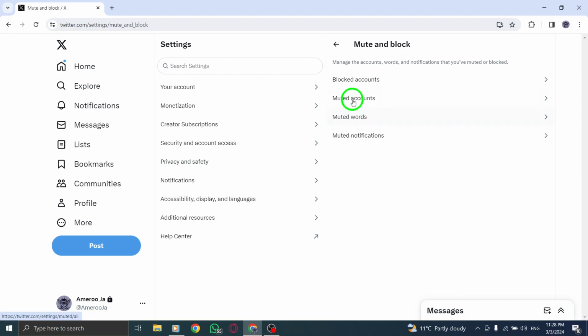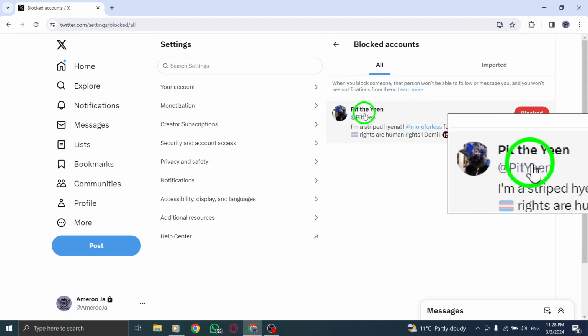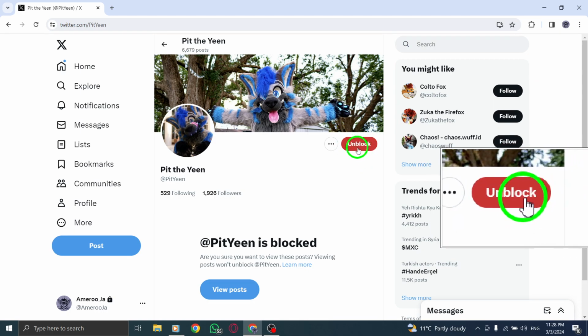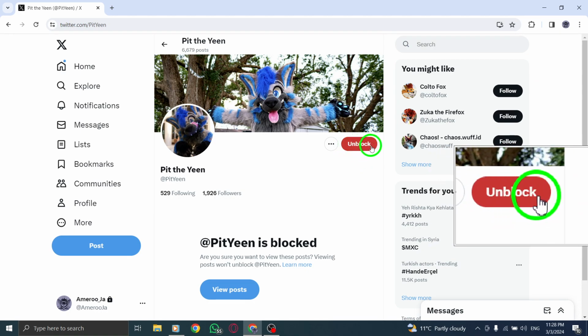Next, locate the blocked button on the account's profile. This button indicates that you have previously blocked this account and provides you with the option to unblock it. Click or tap on the blocked button to reveal the unblock option.